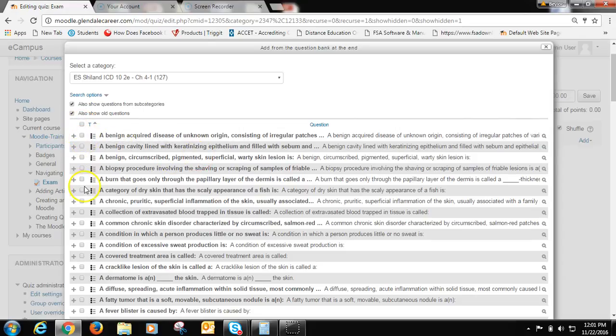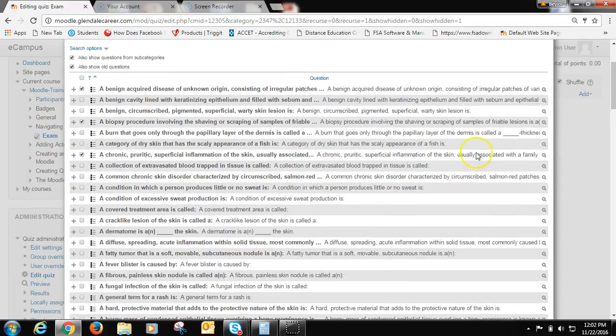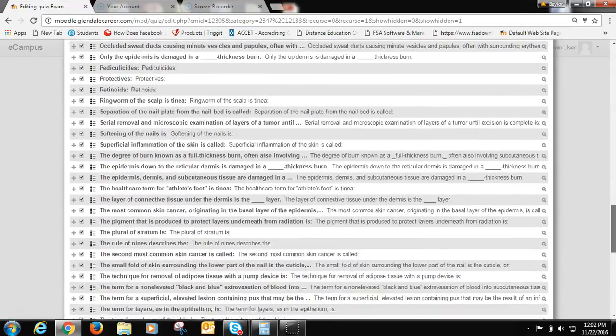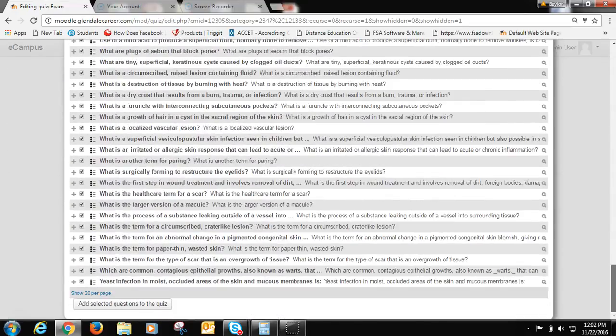You can unselect all questions. You can select questions one at a time. And that's how to build your quiz. Once you have completed selecting questions for your quiz, you can scroll all the way down and click on Add Selected Questions to the quiz.